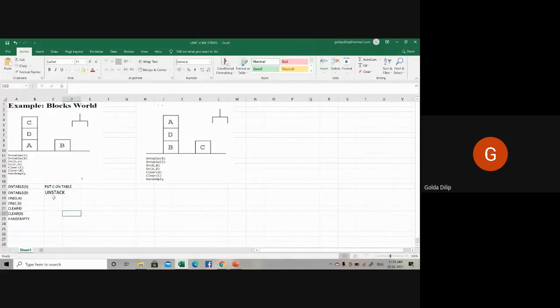When this particular operation is being performed, let's see what happens to the various preconditions. These are my preconditions as of now, the initial state. When I do this unstacking operation, I want to put C onto the table. So let's see how many of these preconditions still hold good. When I put C on the table, what will be the situation right now?